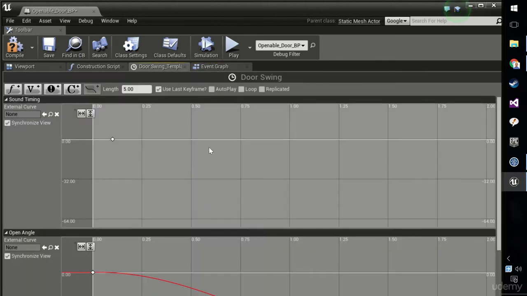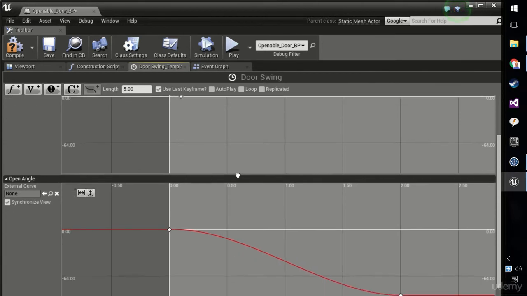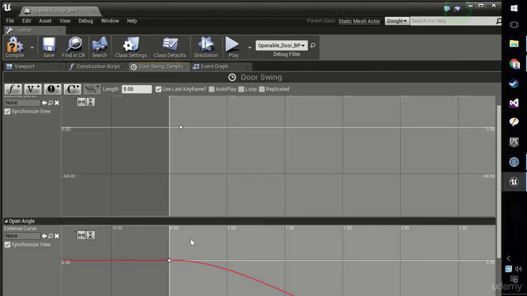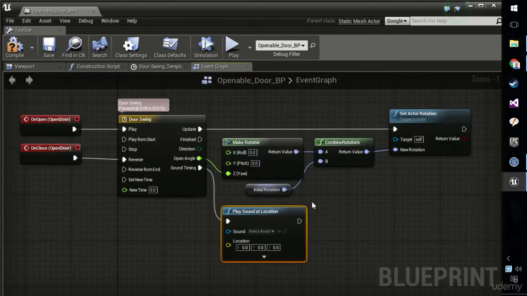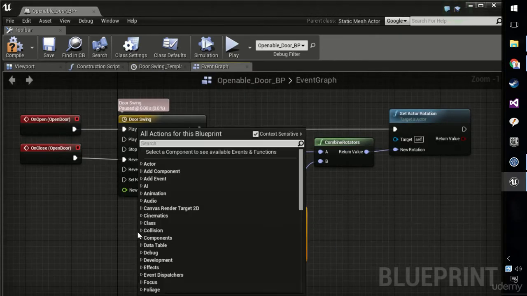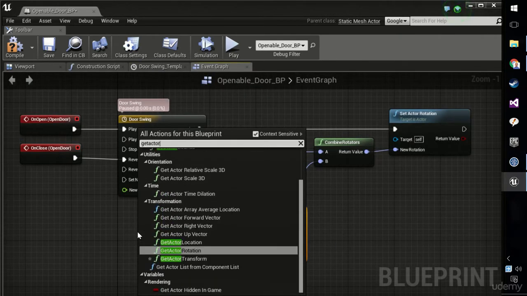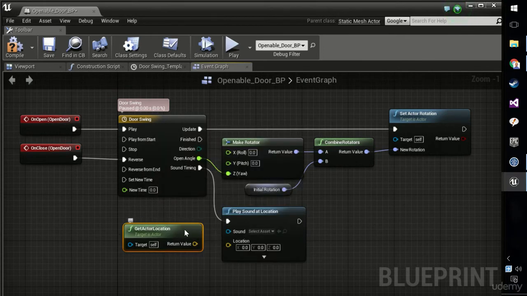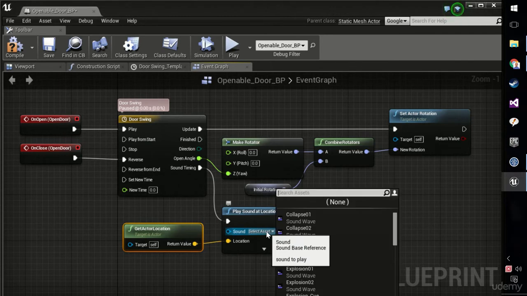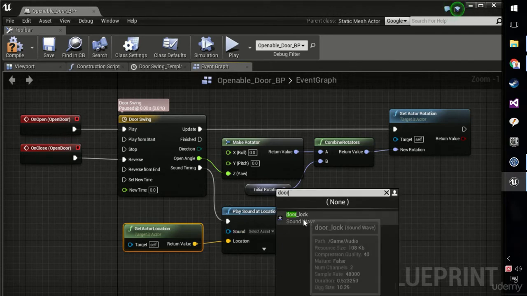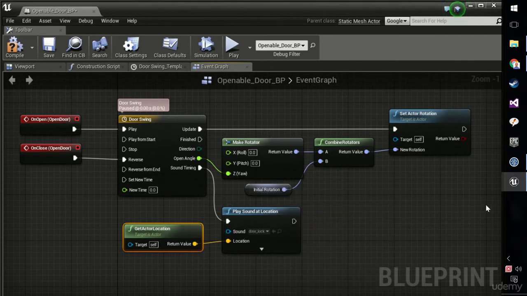So what happens is, as we go along this timeline, we can compare the two. Just after the door starts to open, we get a little bit of a sound. You might want to do it earlier or later. It's up to you. You can move it graphically. It's easy. What's the location? Well, we get actor location, right? So we want to play the sound emanating from where the door is. And what's the sound asset? Well, we go into it and search for door lock. That's as simple as that.